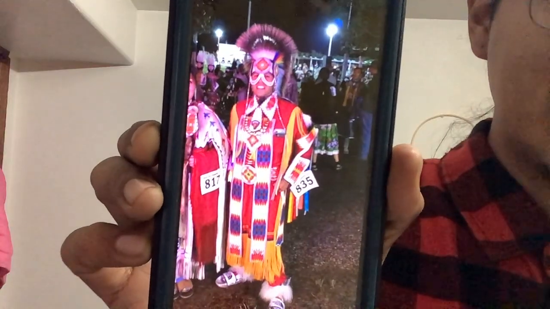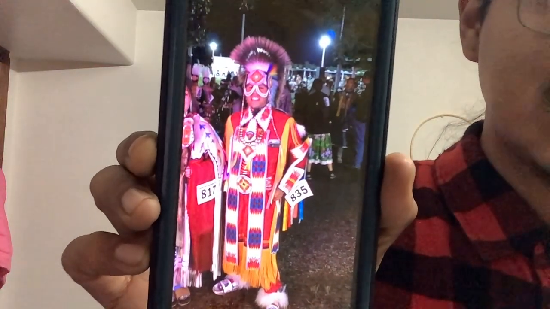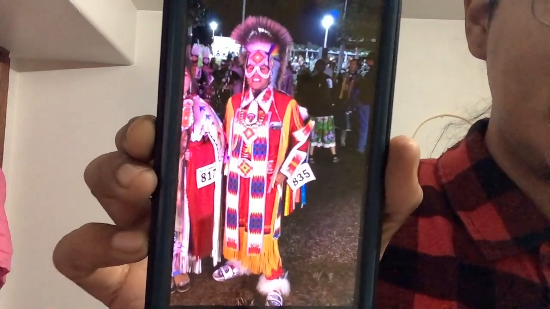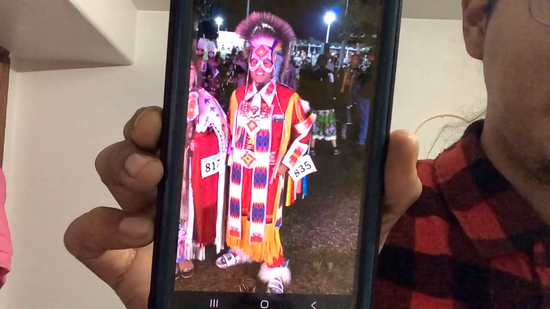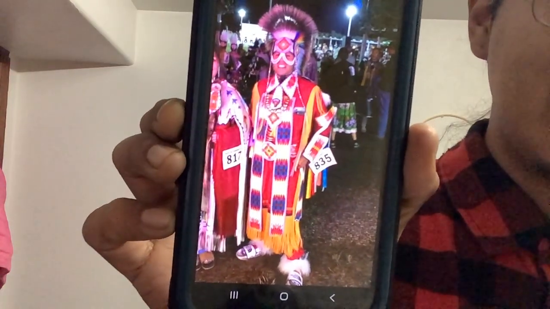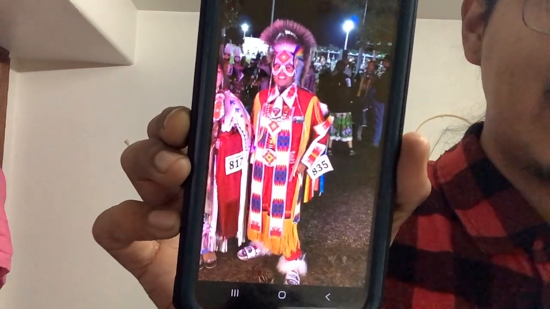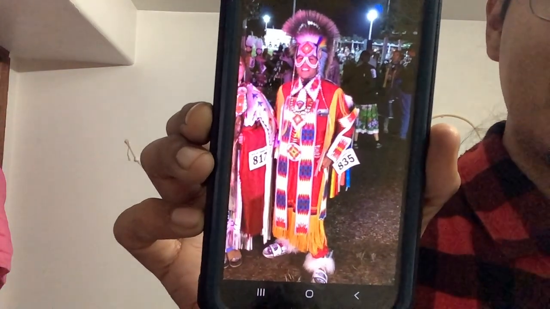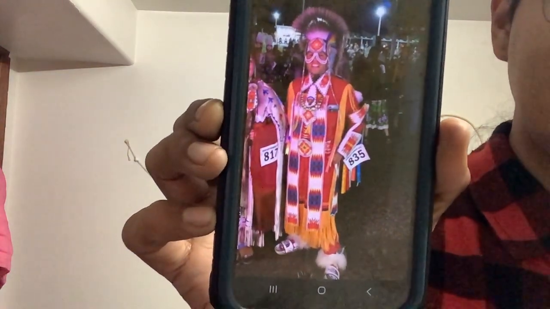Here you will notice that he's wearing a porcupine headdress, a beaded headband, a beaded apron, beaded cuffs, beaded moccasins. Under these, he's wearing a regalia that is very ornate, a shirt and pants.